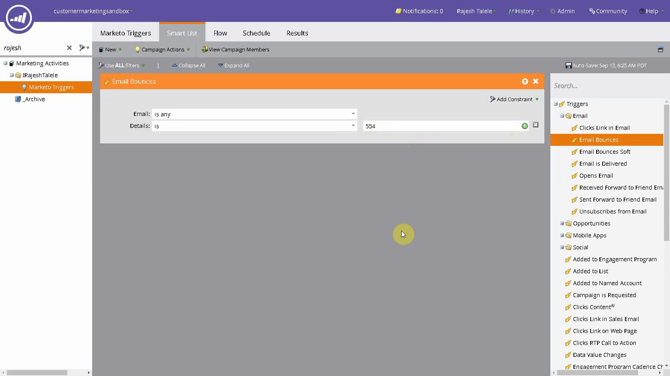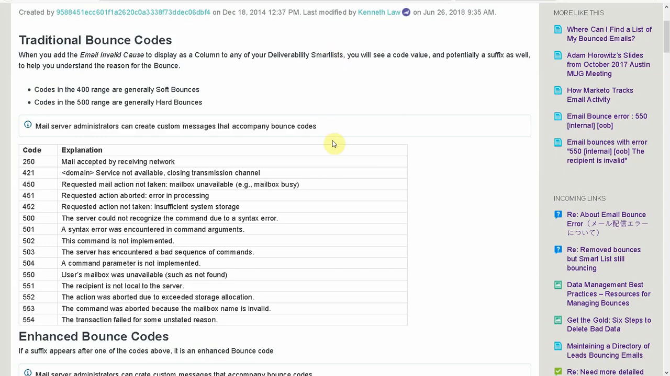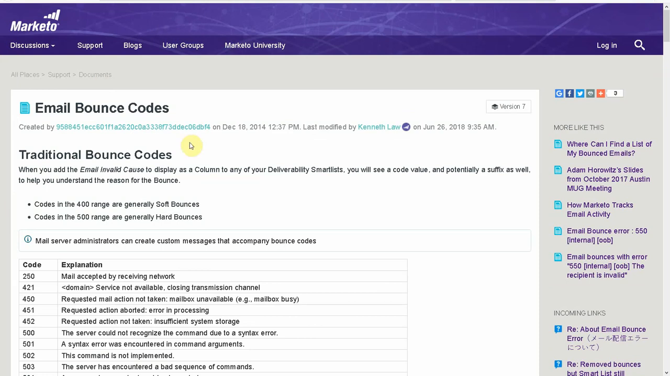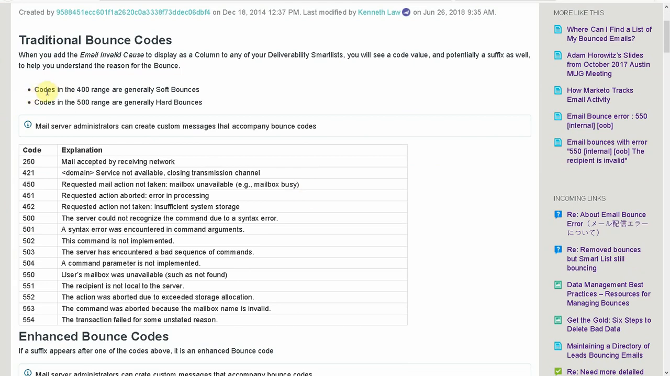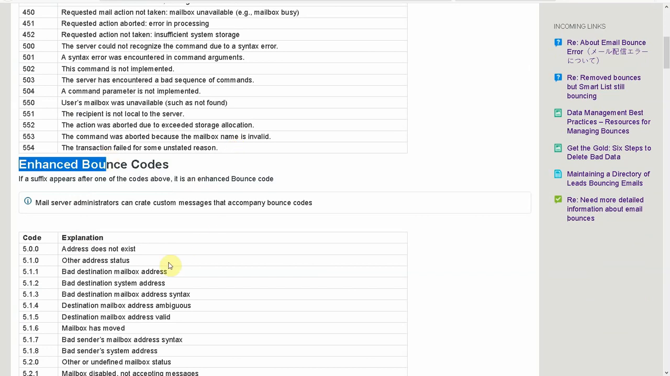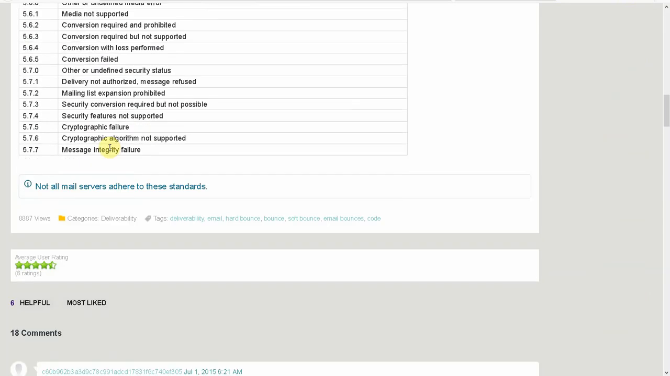The Marketo email server, which is the sender email server, and the receiving email server talk in the SMTP protocol with these numbers as their communication. And as you see here, these are the kind of bounce codes, and this is again on the Marketo documentation site. You see that codes in the 400 range are generally soft bounces, 500s are generally hard bounces, and others like 250 is what you want, basically it's receiving. You have others like 550, user unavailable, that's user not found, and several others. 554 is an unstated reason, and there are several others.